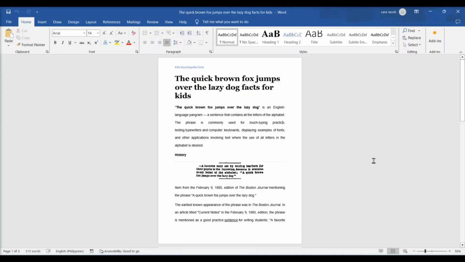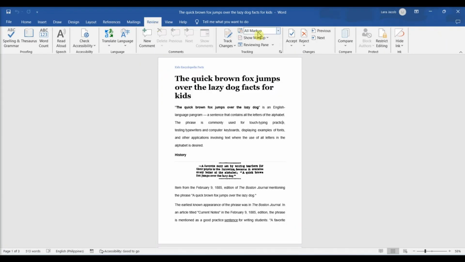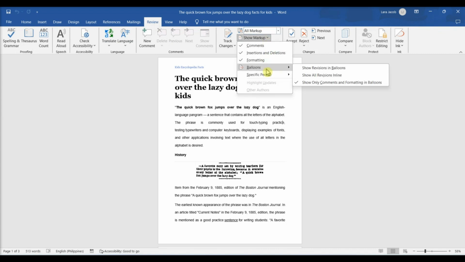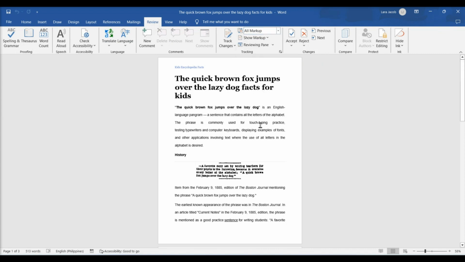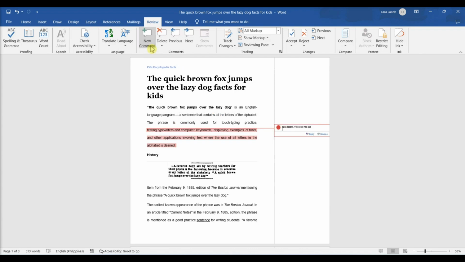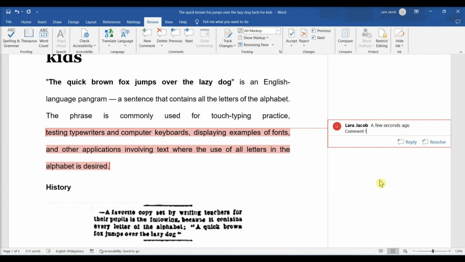This video teaches you how to display or hide these comments and how to add, edit, and delete them. Turn on the markup feature. Choose the correct display view if necessary. Choose the point in the text you wish to comment on. Insert the comment. Type your comment in the balloon.